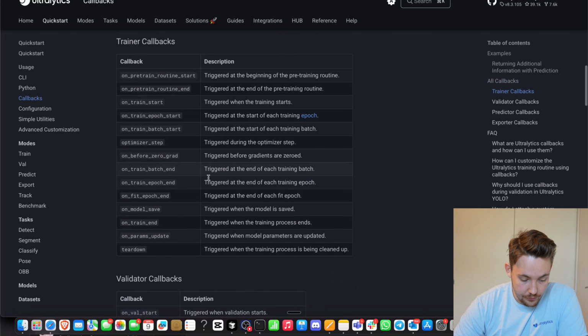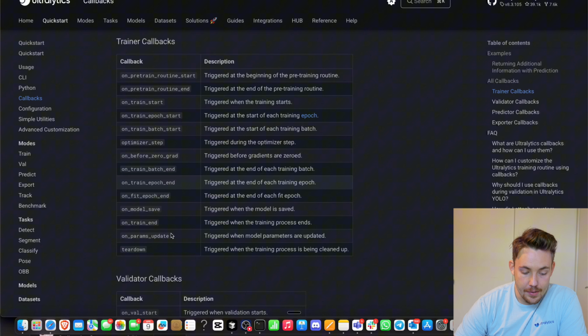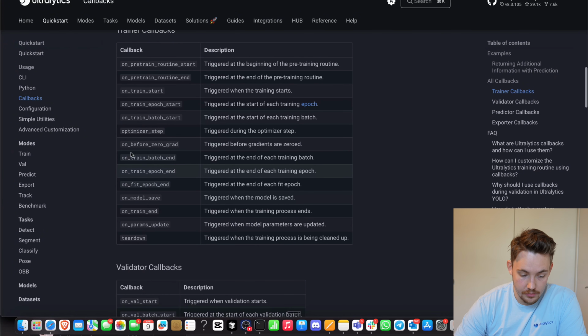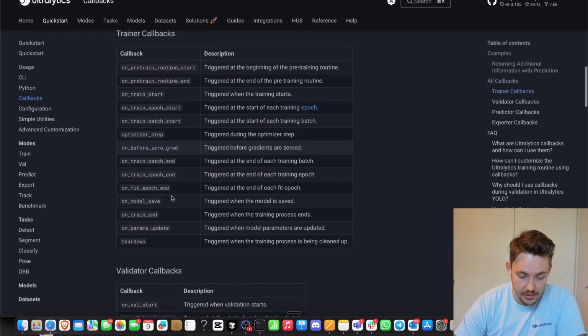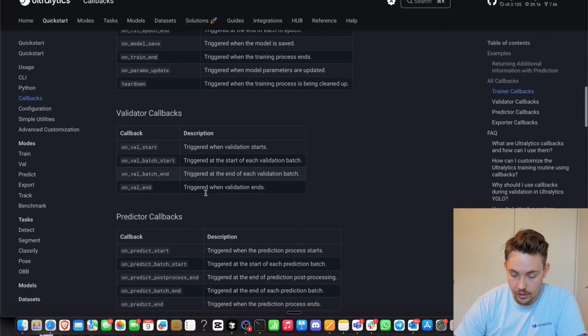So that's a pretty cool one for the trainer, but you can do things like on parameter update, on epoch end, batch size, and so on. So you can log your metrics. You can even have your hyperparameters. You can have multiple steps. You can even do an optimization step if you want to add custom code.